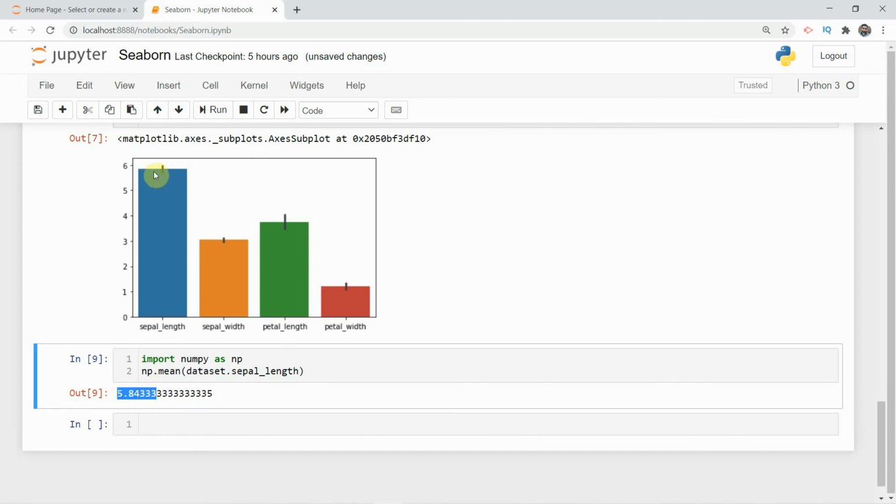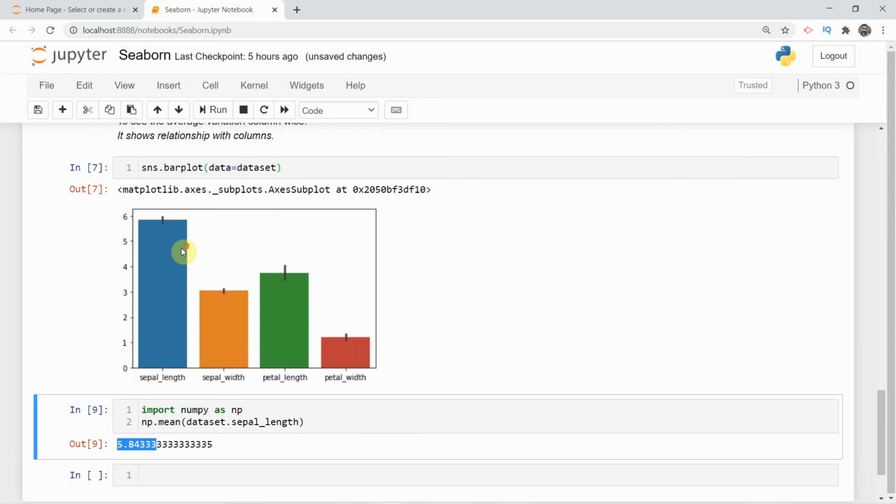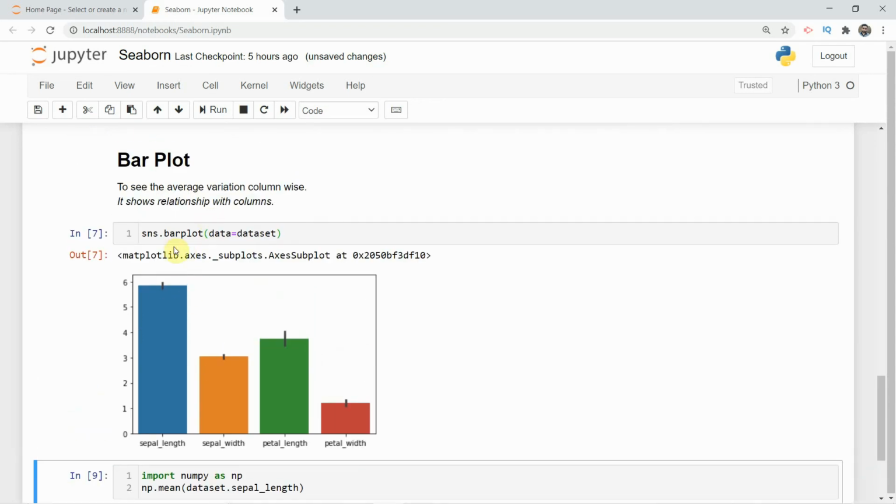So this is the average variation with respect to columns. So you can compare these columns. That is why it is showing the relationship among columns. So whenever you want to see some kind of relationship among variables, then you can use a bar plot. There are many other plots that show relationship. Bar plot is also one of them, and we'll be exploring many other plots that show relationship.